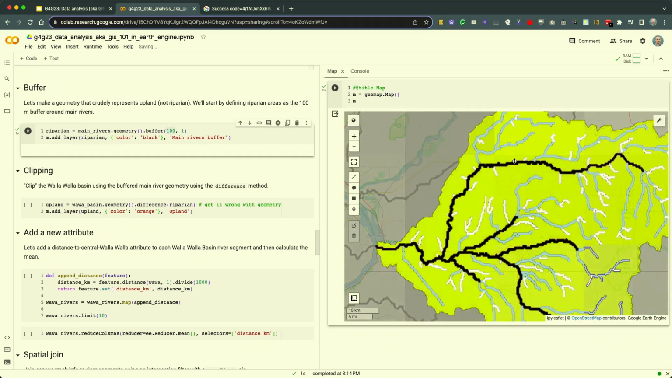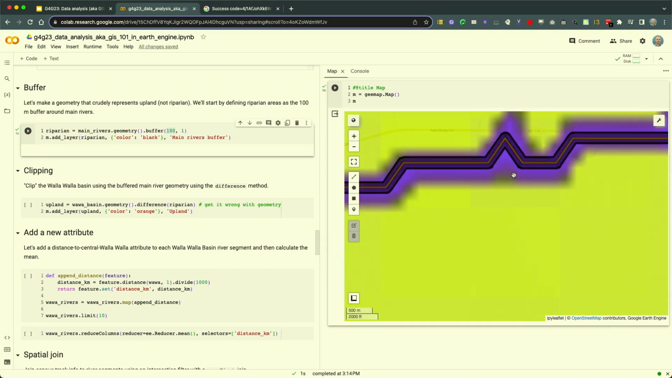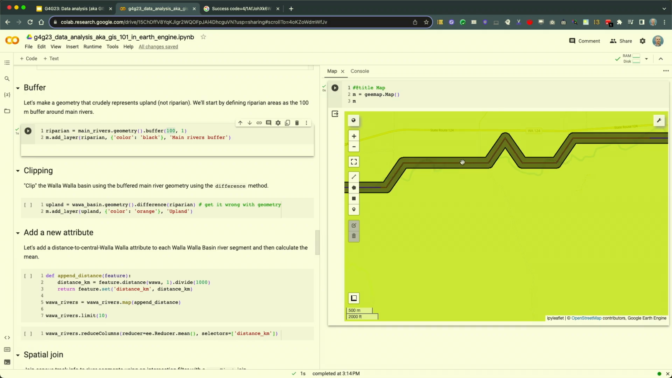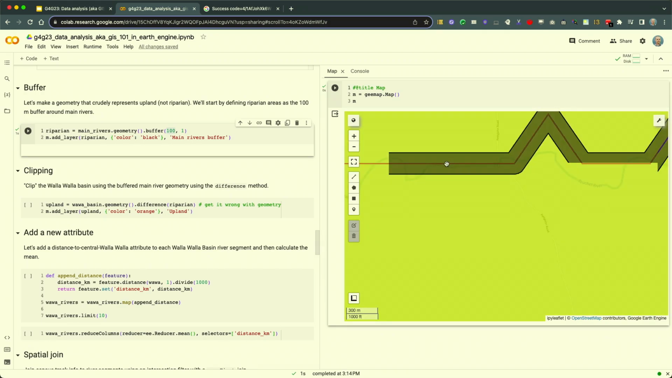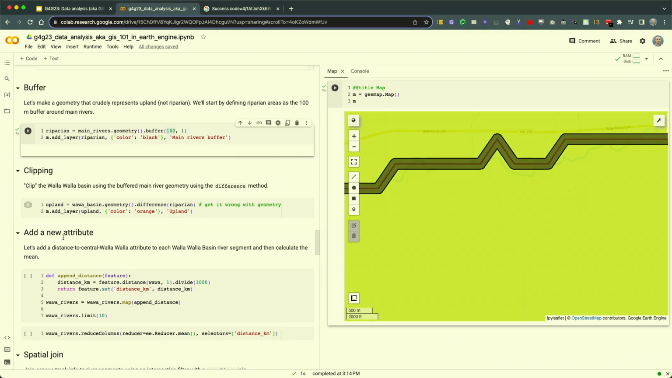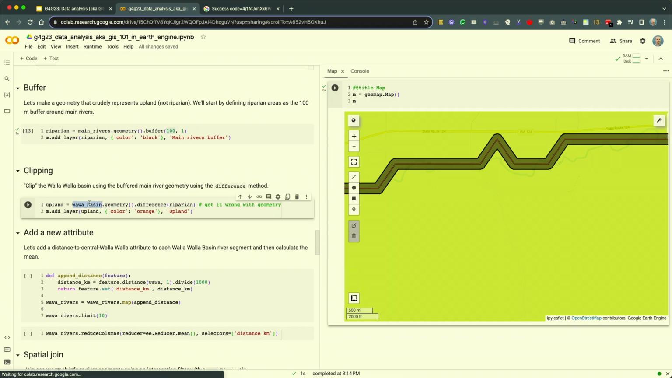And if I zoom in, you can see in orange we have the original line segment, and the black is the buffer around it. And so now we have our riparian zone, and then to get the upland, we could just clip our basin according to this buffered river riparian zone. So I'm taking my basin, getting the geometry of it, and then I calculate the difference between the riparian and the full basin.